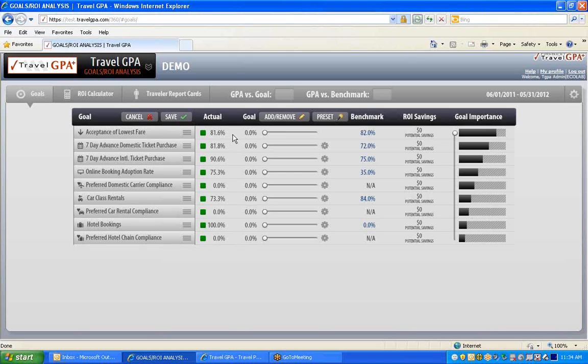So you could go in and modify the individual goals by this slide bar, and you could put this up to where they're meeting the goal. And you'll notice over here the ROI, the return on investment savings, it automatically calculates for you. So you can see how they do when they meet their goal. Now it's 0, and then if they were at 100%, you can see the savings calculated automatically for you.